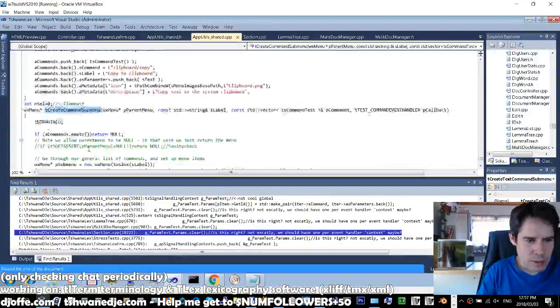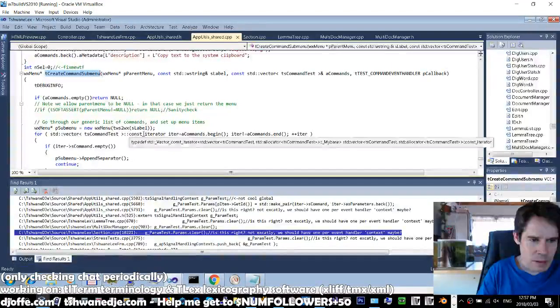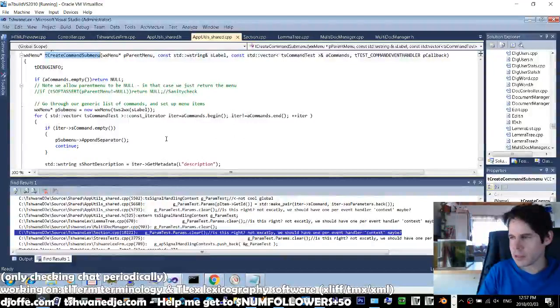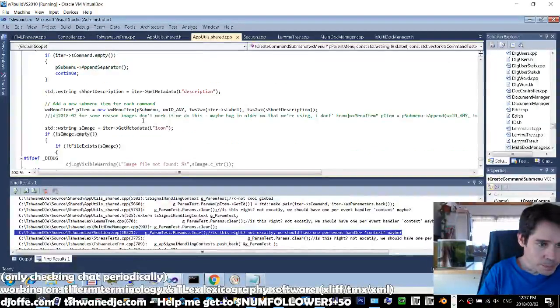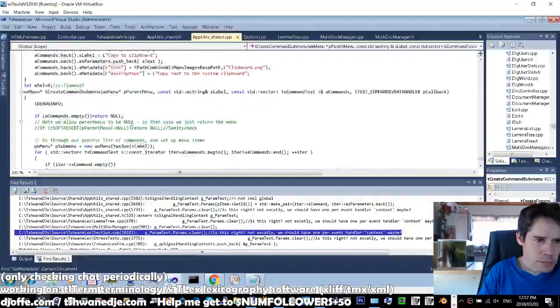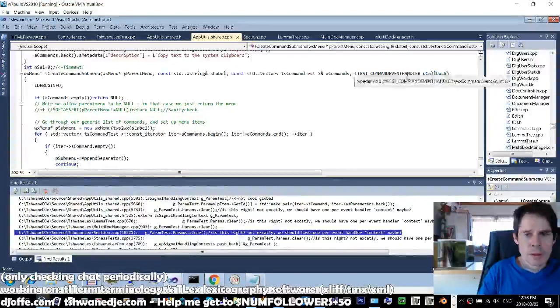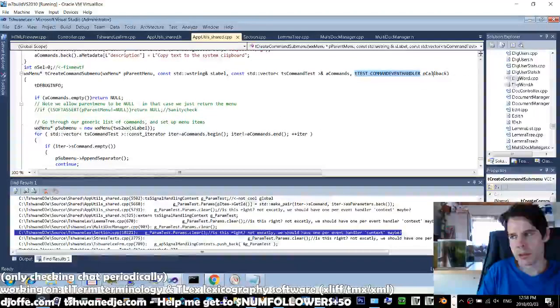Create command submenu. Menu. I don't want a submenu. I guess it could be a submenu, but that's not the idea. So instead of this callback story, what I want to do actually is the test command event handler.